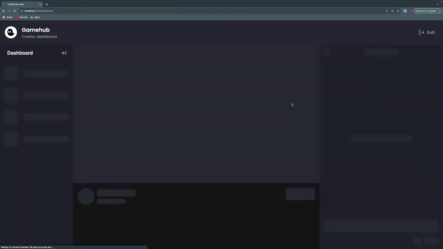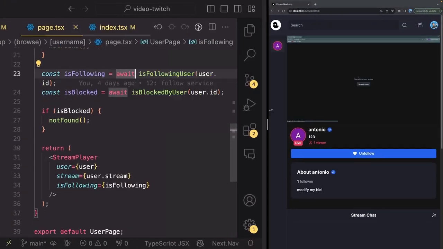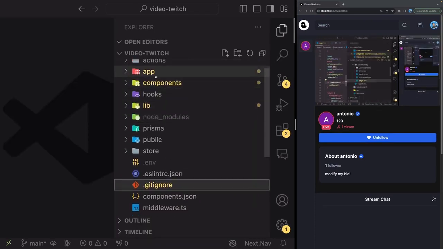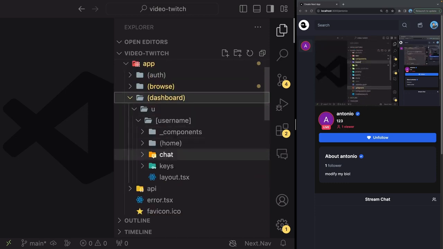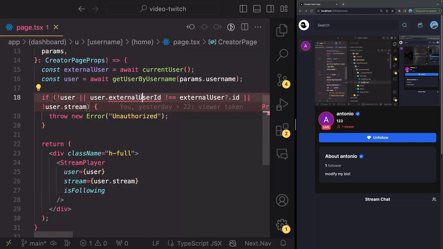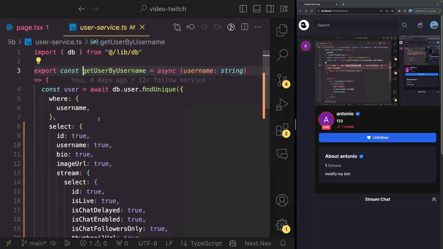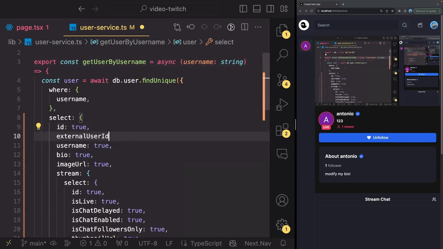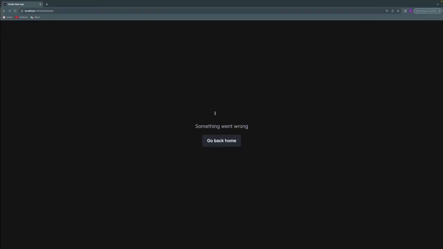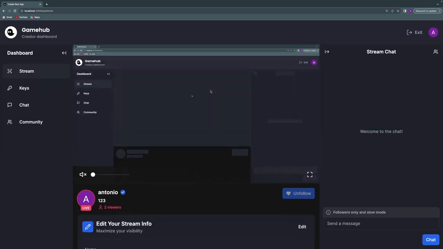Let me try in my creator dashboard here. So in here, we seem to be getting an error. So what we have to do is go ahead and see what's going on inside of app folder, dashboard, username, home page.tsx. So we also need the external user ID, it seems. Okay, so let's go inside of get user by username and let's add external user ID to also be selected. And then we no longer have any errors here. And if I try and refresh in my creator dashboard, there we go. The entire thing is working.